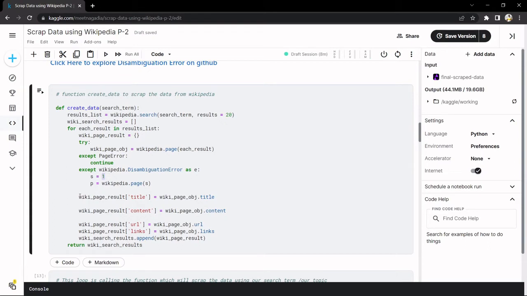So now we will get our title in Wikipedia_page_object.title. If we want the content, that is the text of the article, we'll just get object.content. If we want the URL, we'll write object.url. Links, then object.links. I mean Wikipedia_page_obj.links. Then we'll append this whole thing to the list that we have created up here.